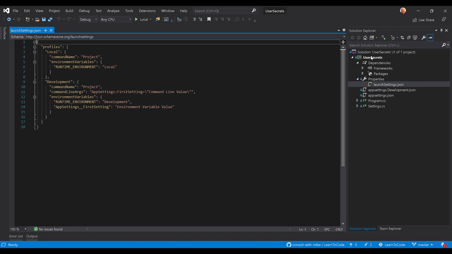In the next video, we're going to talk about Azure Key Vault. The interesting thing about that is user secrets is kind of like the dev box side of Azure Key Vault. Azure Key Vault is really how you want to manage secrets in deployment. So let's dive into this one here.